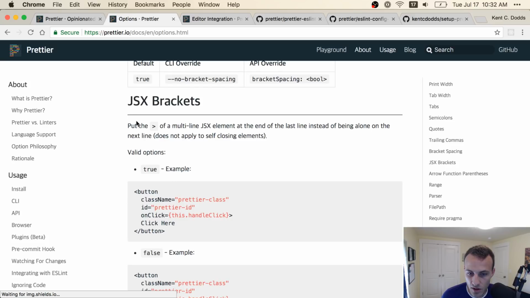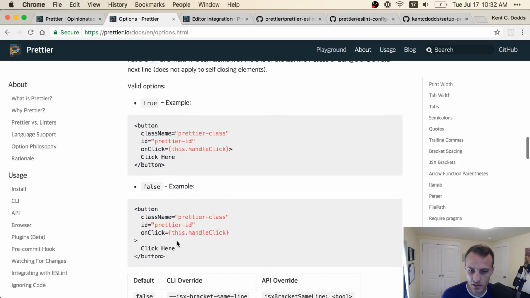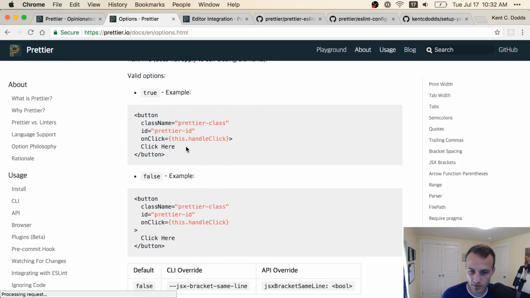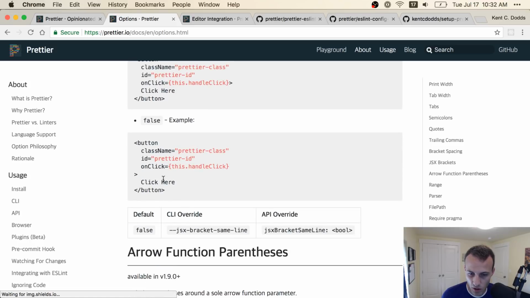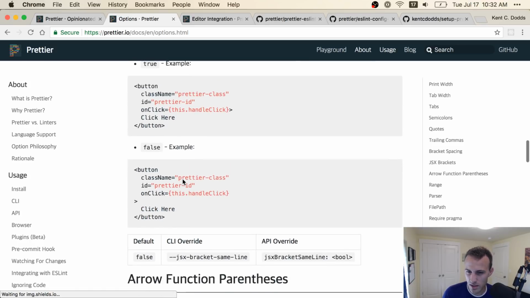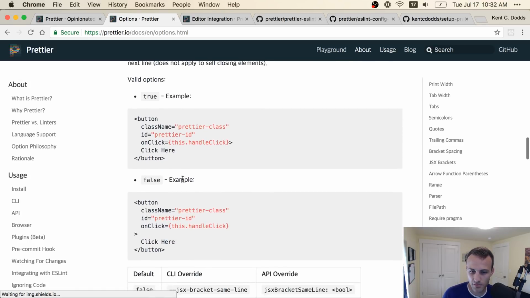JSX. So yeah, let's see. Oh right, this is just weird. Don't do this. Like, is this an attribute or is this children? No, much more clear. So I'm not even sure why that's an option, because I think that's like yuck.